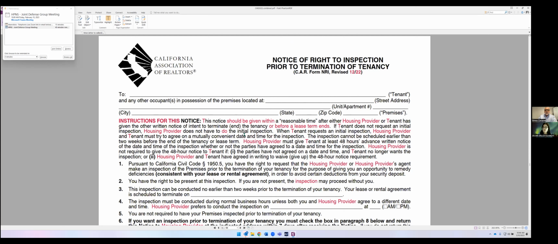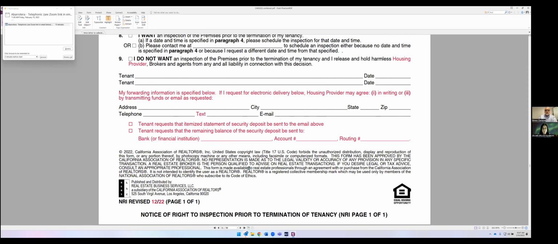Okay. This is the right to inspect prior to termination of tenancy. You have to do that. This is by code. The infamous Civil Code section 1950.5. If you ever do property management, please just read that code section. It talks about how to give notice of the right to inspect and how to pay the deposit back. I got class actions on this. I got so much stuff on that. So just be careful. Make sure you know that. This form basically mimics the move in, move out, and it includes language to allow for the deposit to be mailed electronically. Yeah, that's it.